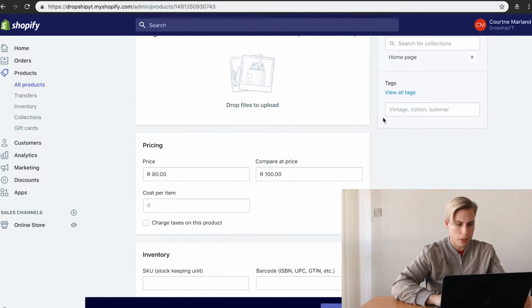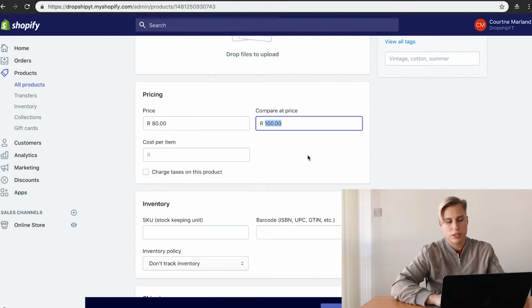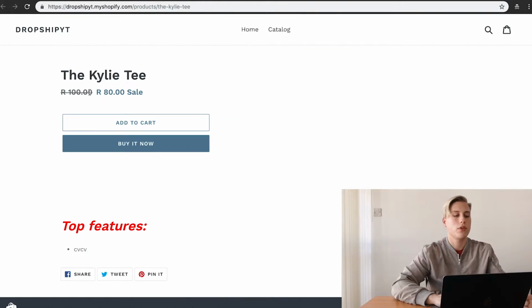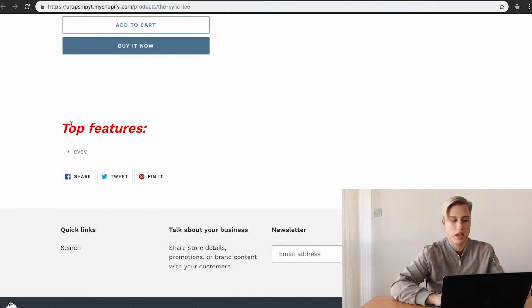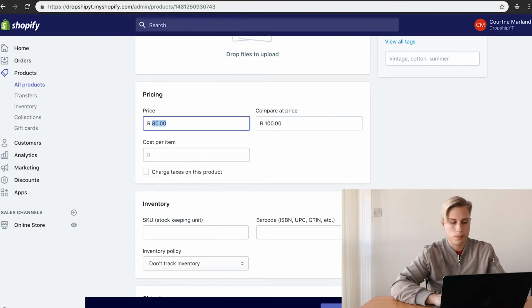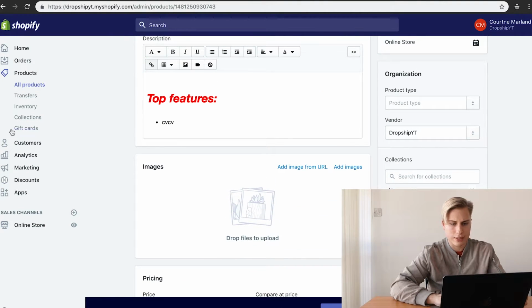So to go back to that compare price, I turned it off. You'll see it says compare at price was 100 and the actual price was 80. Right? So if you go here, you'll see it's crossed out at 100 and the actual price is 80, and then here's the description. Alright, so that is that.